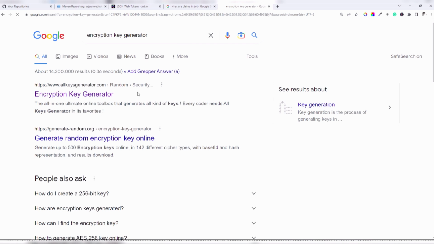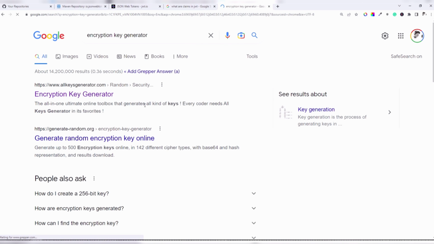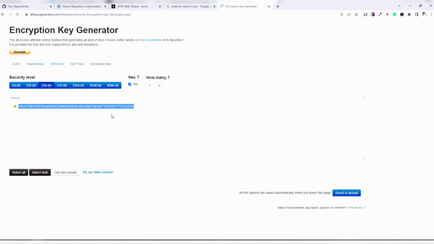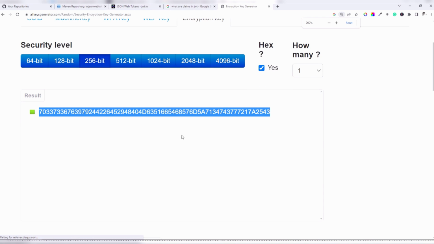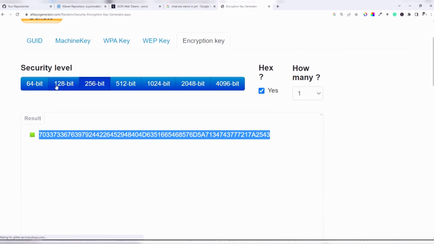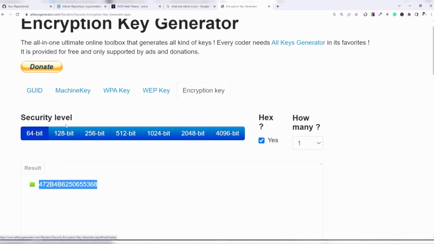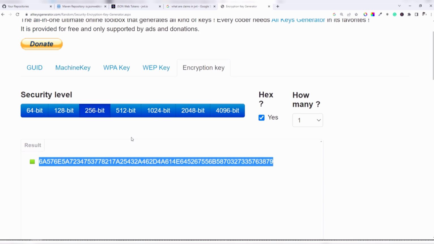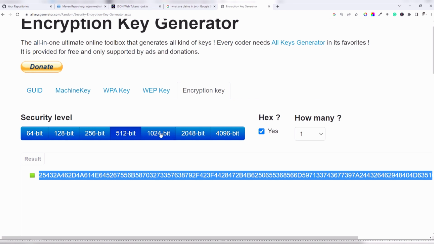So here there's a website called Encryption Key Generator. Let me just zoom in a little bit. Here we see that we have Base 64, with options of 64 bit, 128 bit, and 256 bit. It depends on how complex you want it to be.